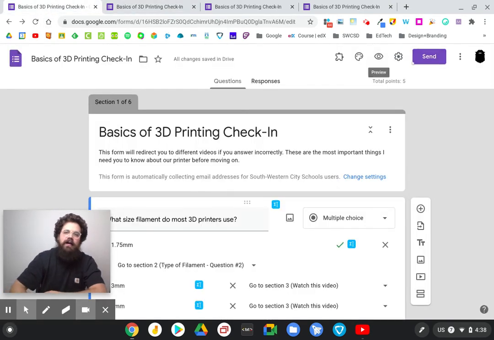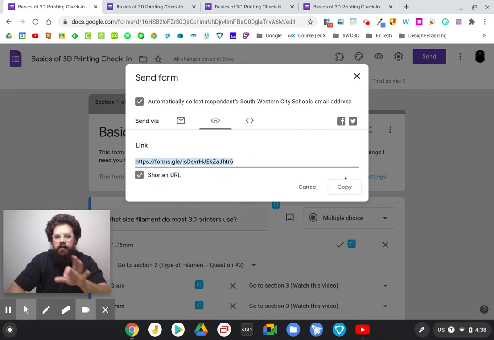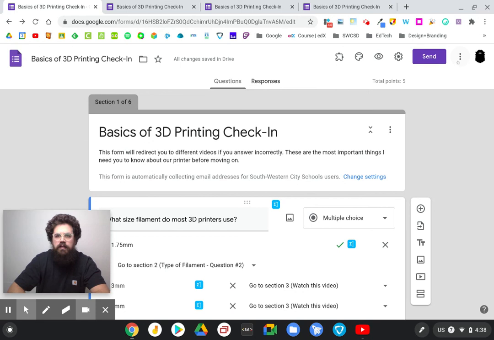All right, so the send button, go with the link. You can even shorten that if you're just going to post a link directly and not hyperlink it into something, into a doc or a slide or something, right? So that's nice. Copy it to the clipboard, paste it wherever you need it to go.